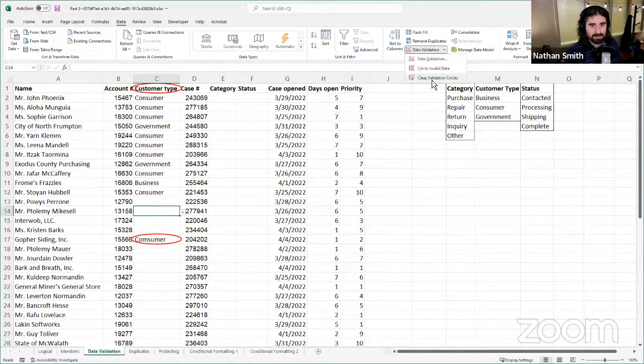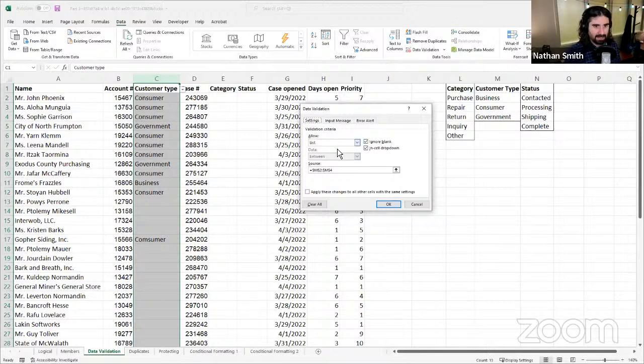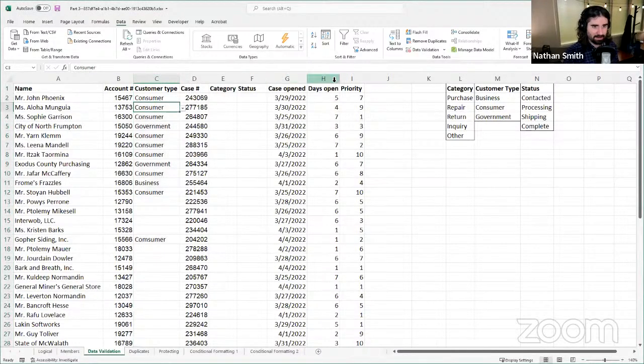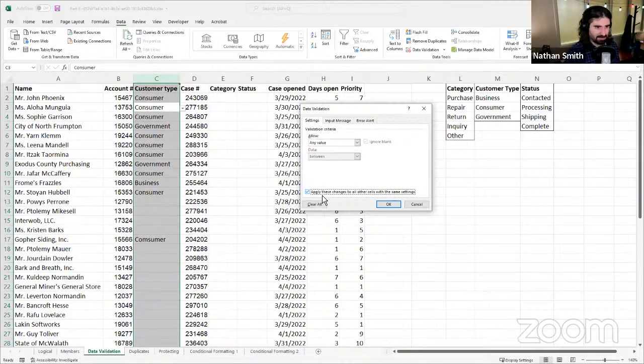Then if I want to remove those, I can click clear validation circles, but that's all that button does. To actually remove data validation, you have to go to the data validation box and change it back to any value for those particular cells. And like I said, if you only had one of these cells selected and you go in here, select any value, and then you click apply these changes to all other cells with the same settings, it'll apply it to all of those, not just the one.